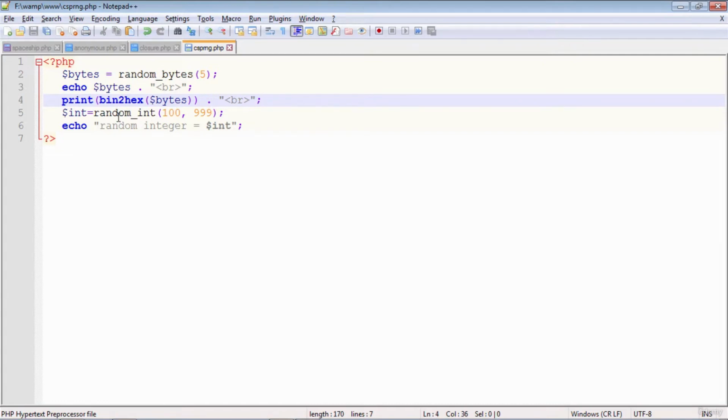And the second function is random_int. This is the minimum value and maximum value between which a random integer will be generated, and its value will be stored in this variable so that you can print it out. So these are the two functions for generating pseudo random numbers which are secure as far as cryptography is concerned. So let us run this, and we'll run it a couple of times so that you will see the random changes that appear in the output.